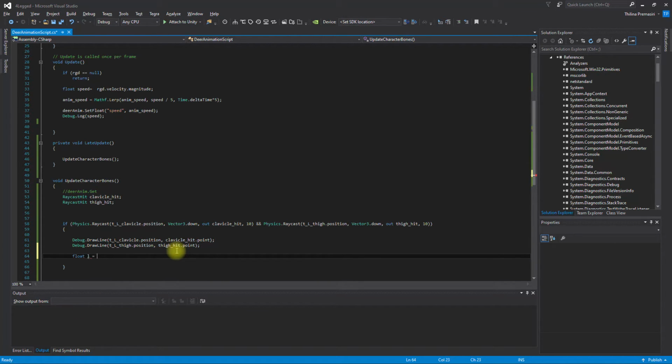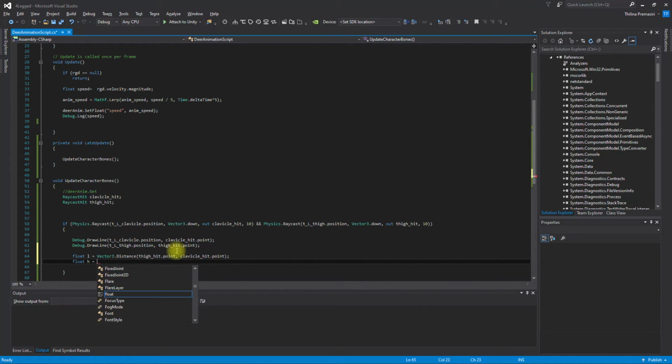Float L equals Vector3 distance, thigh hit dot point, clavicle hit dot point, and h equals, not thigh, clavicle hit dot point dot y minus thigh hit dot point dot y.